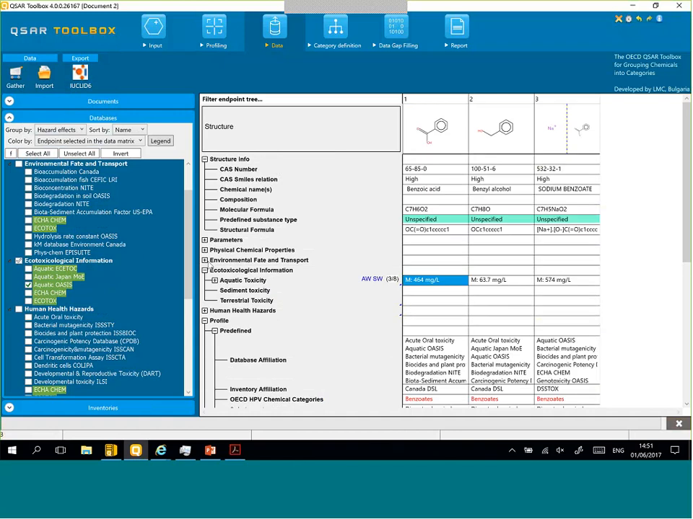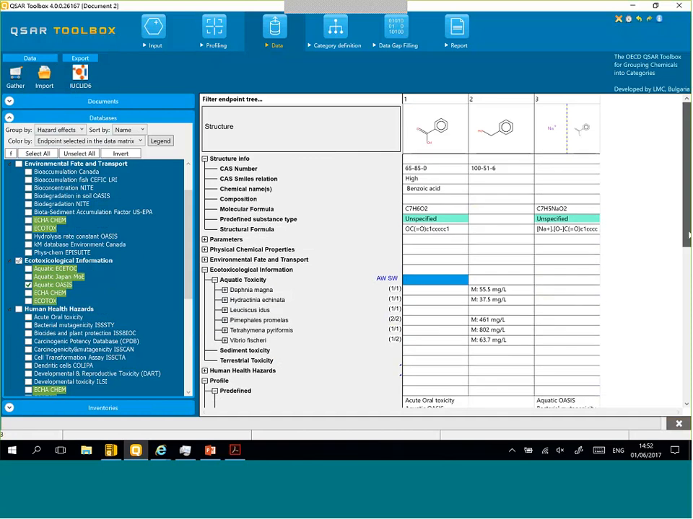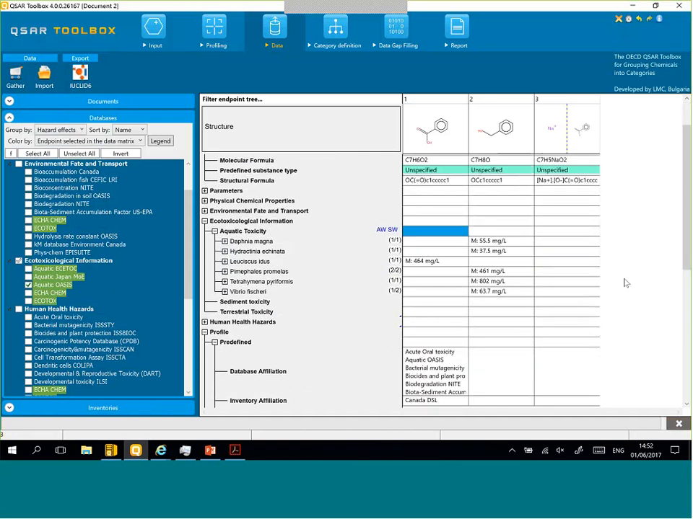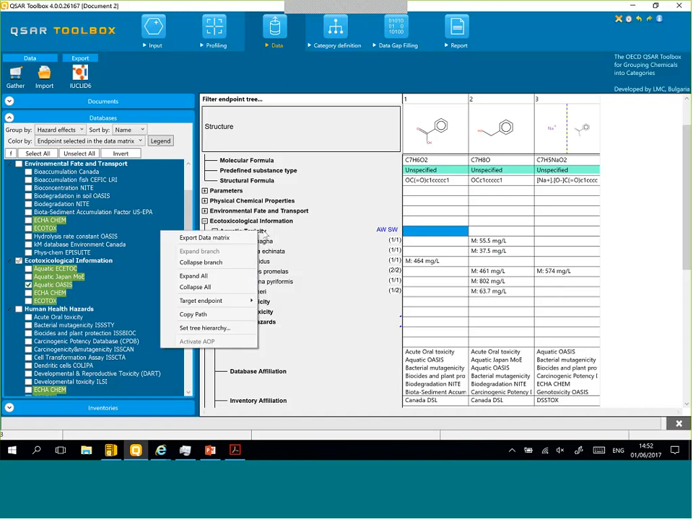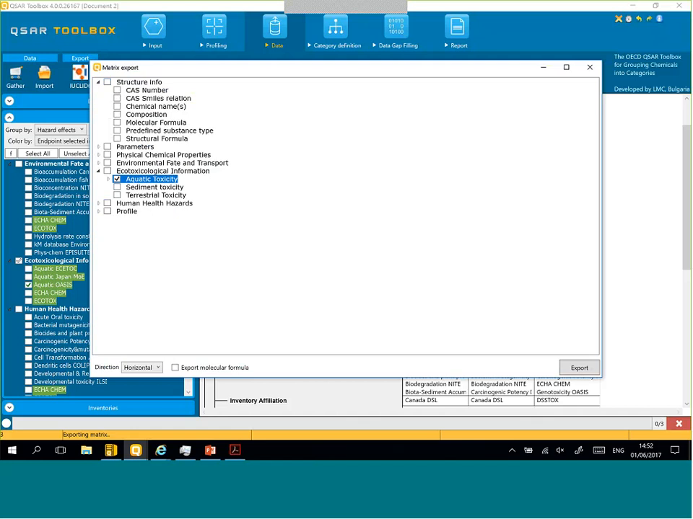Then I think there was also a question in the Slido about how to export. So it is possible to export all this data by going here on the left side and then clicking the right mouse button again, and then you can see here a button appearing that says export data matrix. Here you can select the information that you are interested in, or all of them. 2D parameters, physical-chemical properties, environmental fate and transport, ecotox, human health, and also your profiling information. So the export format is a CSV file or a text file.